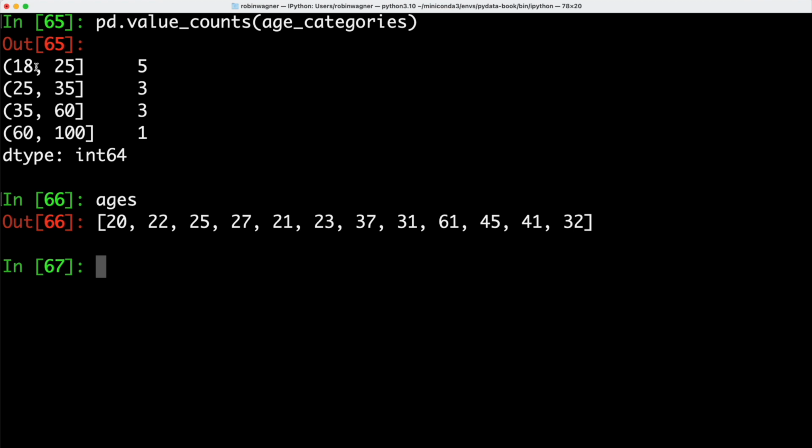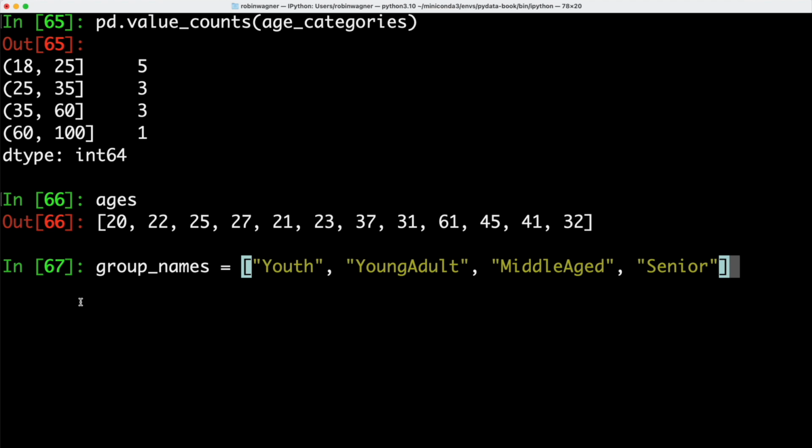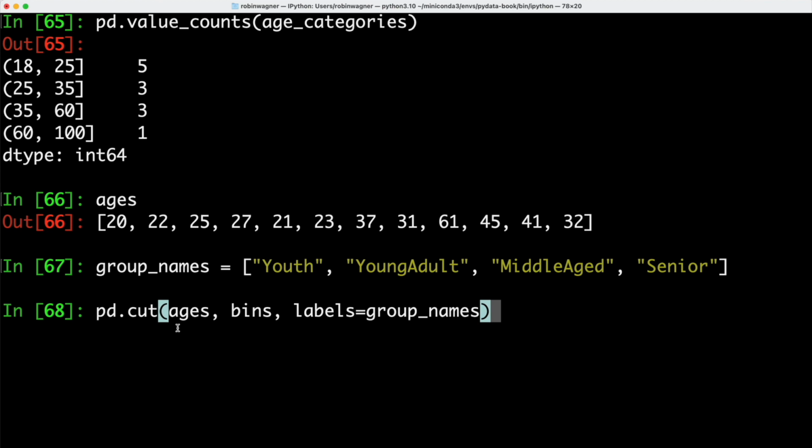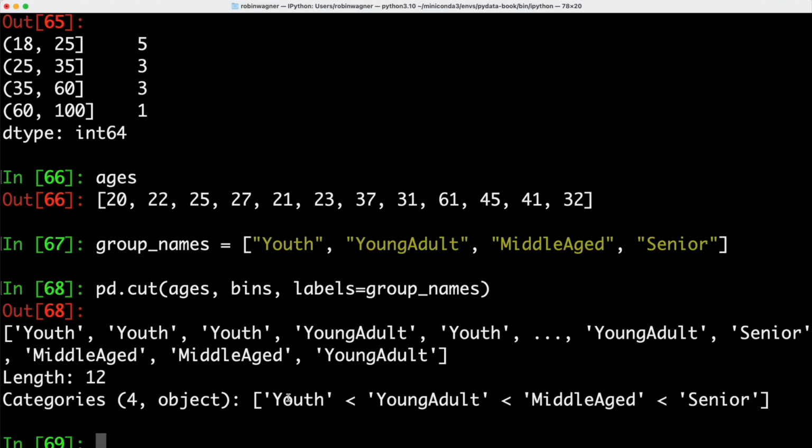Now, if you want to take those categories that we defined here and we want to associate them with different labels, we can do so. For that, we can define different group names. So for the range from 18 here to 25, we can call that youth. For the range from 26 to 35, we could call that young adults, then middle-aged, and then senior. Next up, we can use our cut method again. And as before, we are going to pass ages and bins as arguments to it. But as an additional optional argument, we are going to set the labels to the group names we just specified. And now we can see we have those 4 different categories here, and those labels are displayed instead of the ranges that we saw before.